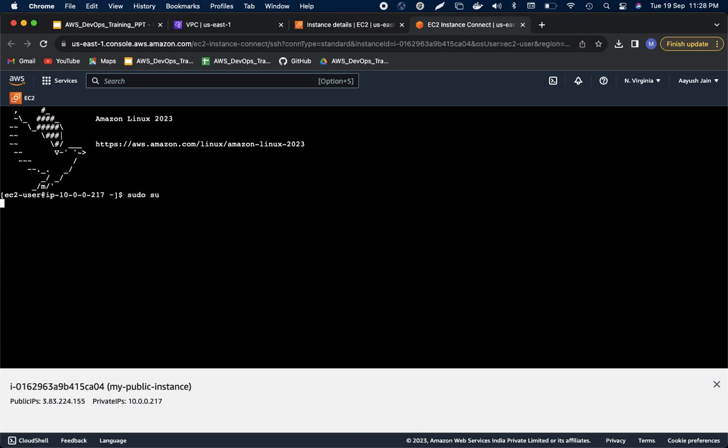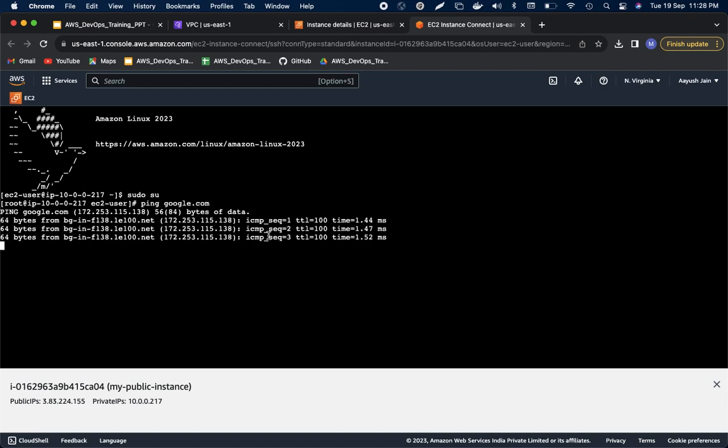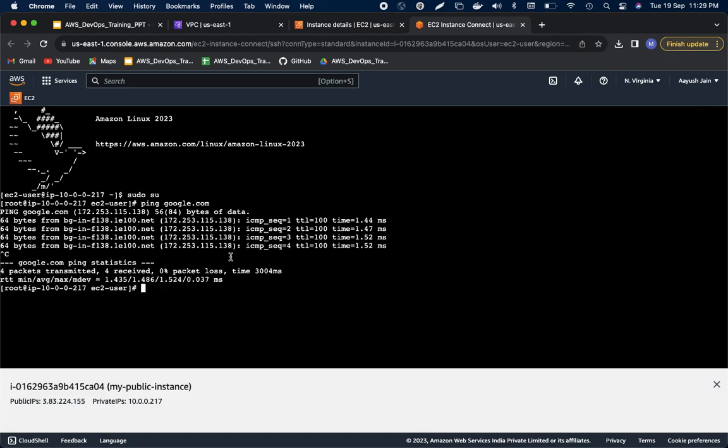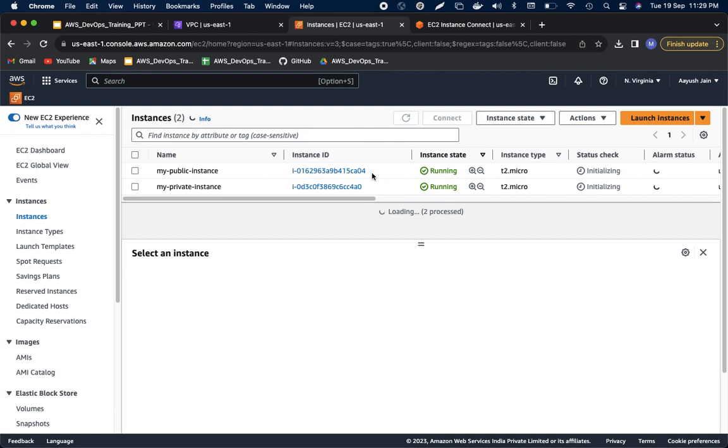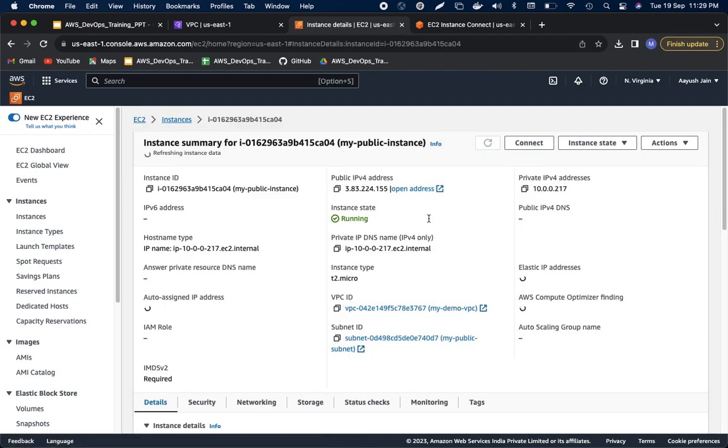I'm just switching to root. So let me ping google.com. Okay, it's giving me the response. I can confirm that I have 4 packets transmitted and 4 received. So I have an internet connection from 10.0.0.217, which is nothing but my public instance. It is confirmed.